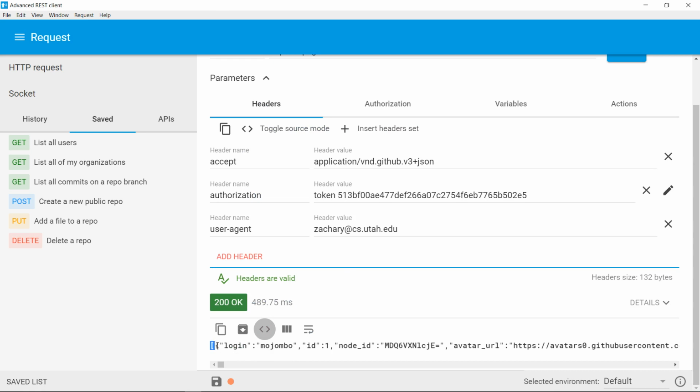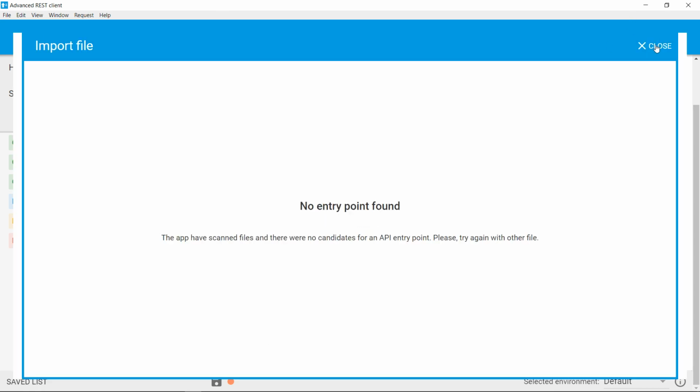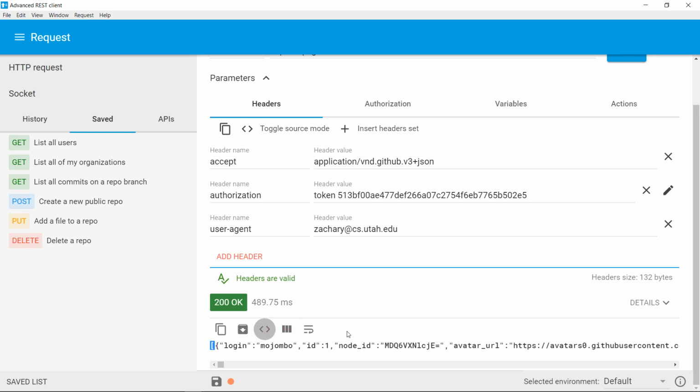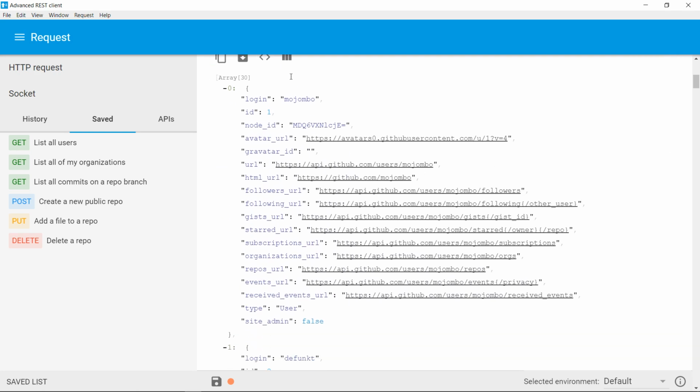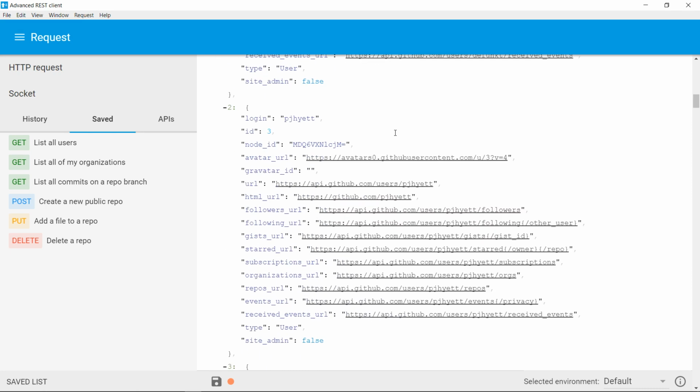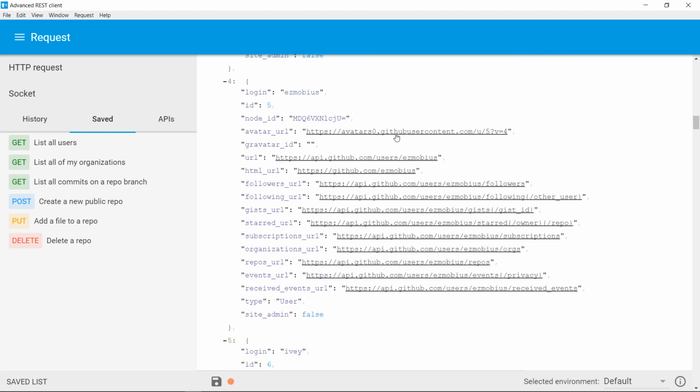So you can see it's an array of objects. I didn't mean to do that. It's an array of objects, but it runs off the end. It's a long array of objects. And I'll go out of raw mode. It'll format it for me a little. It says there's 30 elements in the array, and the first one is this object right here. I get back login name, the ID. So user 1 on GitHub is called Mojambo, and you get a link to the user's avatar, their URL, and so on. So we've got information about the first 30 users in their list of users.